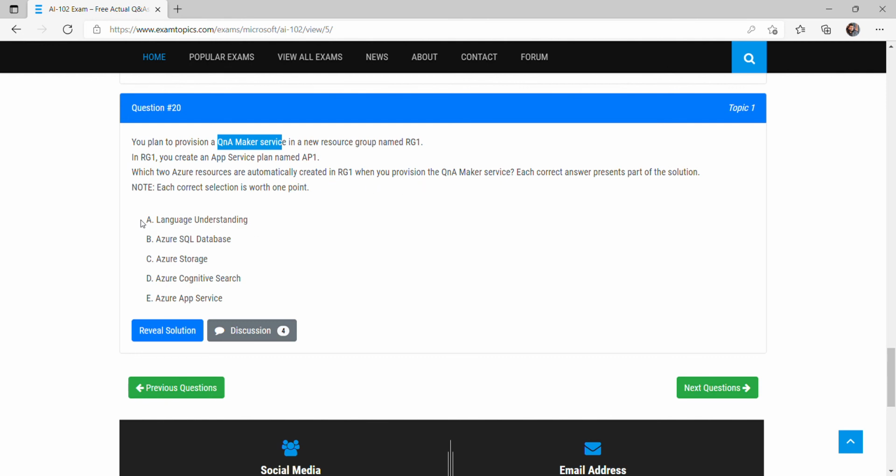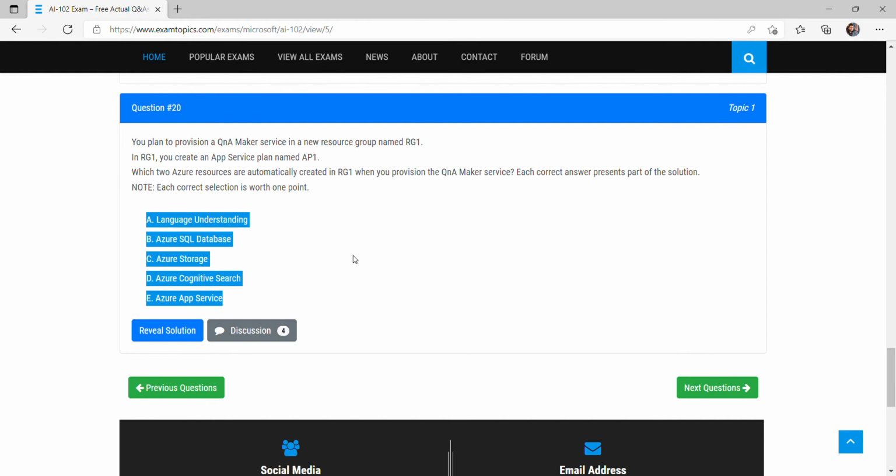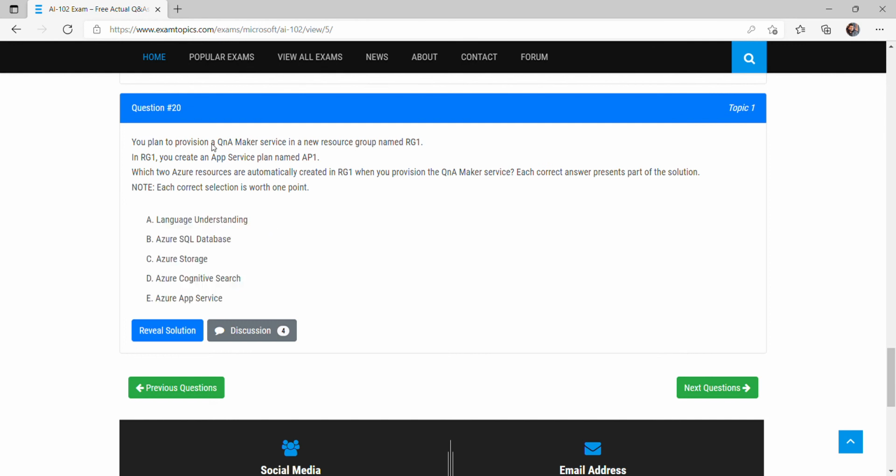So out of these five options, right? This is the cognitive service, right? Language understanding doesn't suit here, so we are not talking about natural language, because it is a predefined set of questions, so language understanding is wrong. Azure SQL database, Azure storage, these are totally wrong. We are not creating any kind of storage or database service. So the fourth option is Azure cognitive search.